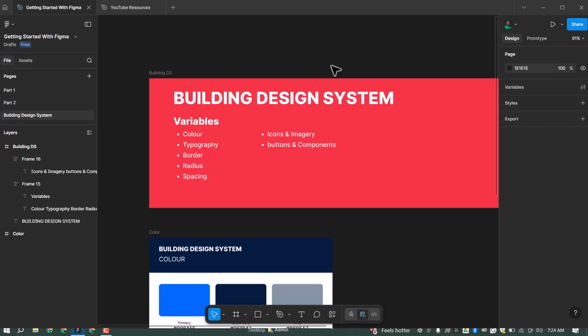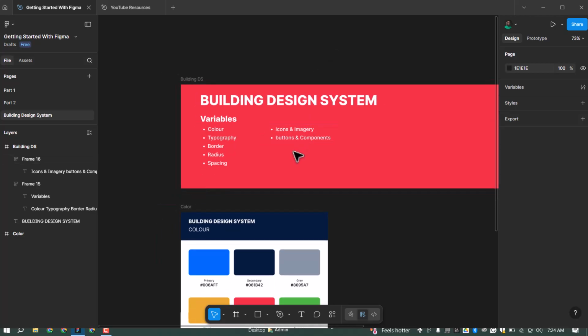Then it also saves you from stress. You don't have to create new colors, you don't have to create new buttons, you don't have to create new typography along the line in the project. So it makes your building and your design to be faster.